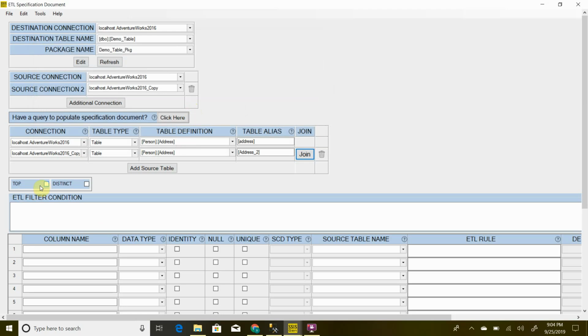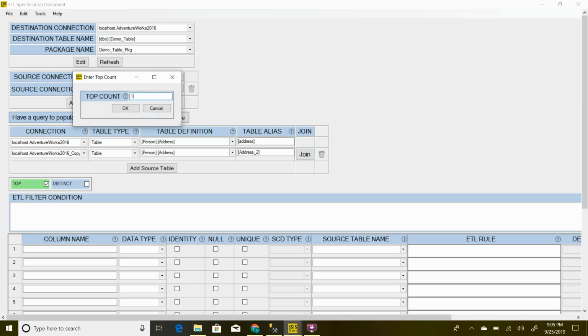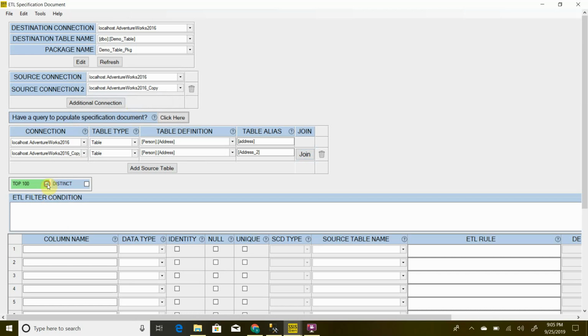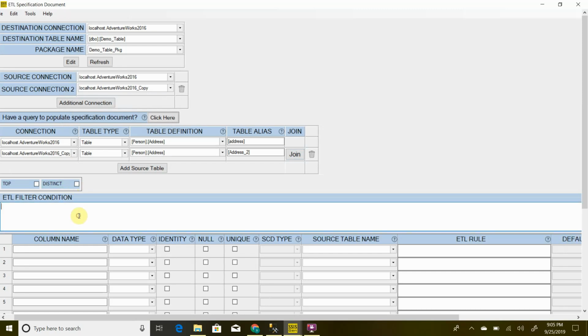Now the next thing is the top condition. Even though our source outputs more than, let's say, 1000 records, if we only want the top 1000 records, then we can provide that by using this top condition. Just click on that, provide the count you want to have, and click OK. If you want to remove it, just click on that and it will automatically remove it. When it comes to distinct, if we want distinct output, we can select that. If we don't, we can always unselect it.